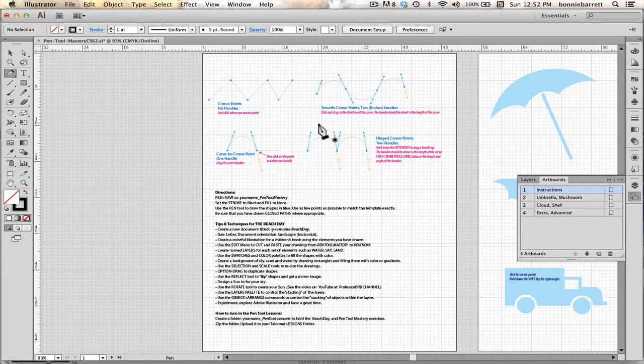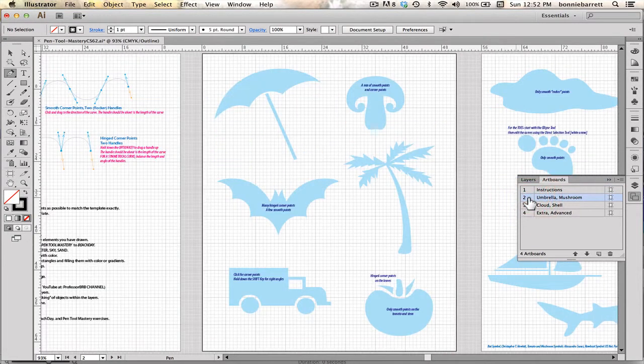Professor BRB here for our third and final lesson on mastering the pen tool. Please open up the file Pen Tool Mastery and let's navigate to artboard number 2 and take a look at the umbrella.